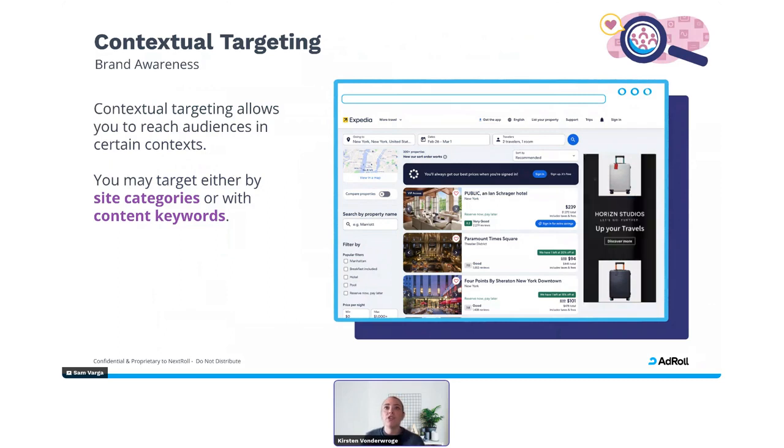So if you look at the screen here, you'll see an example with Expedia. Expedia is an online travel agency, and they are going to be showing things like hotels and airlines and being able to book car rentals. And so what applies to that? Luggage. And so here you've seen that this advertiser has chosen this as a site category or a content keyword that they can then activate against.